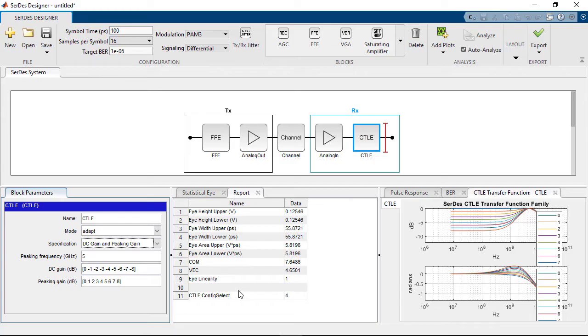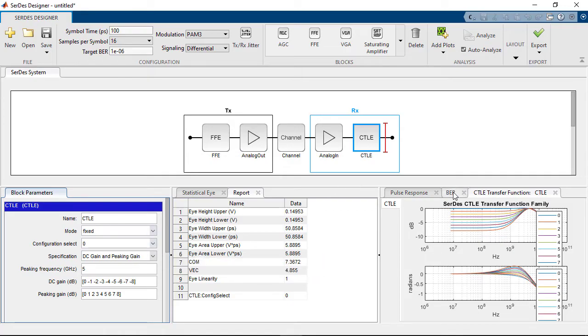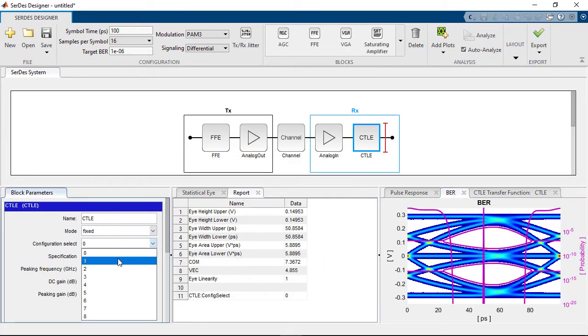When the CTLE operates in adapt mode, the curve that provides the minimum SNR is chosen. The chosen curve is indicated in the report, actually. You can change the mode to be fixed, and we can verify results by selecting a specific CTLE curve.